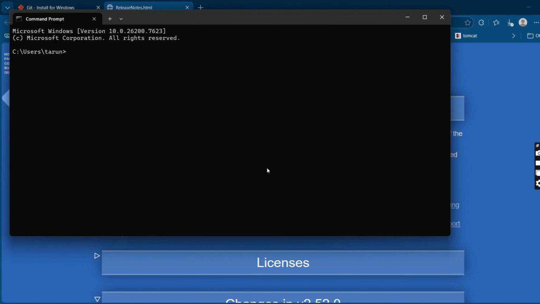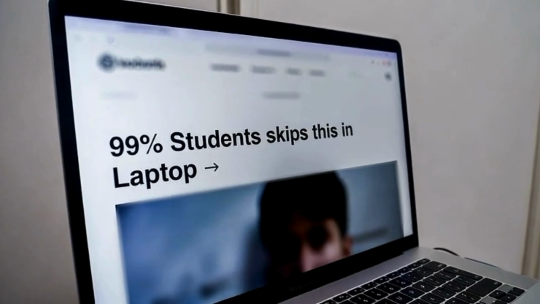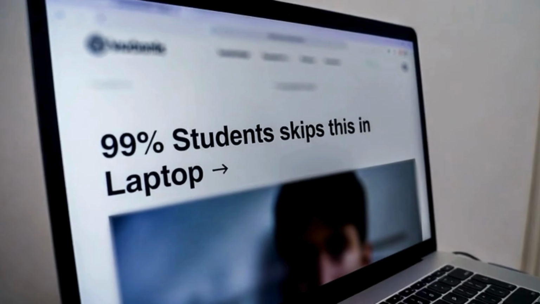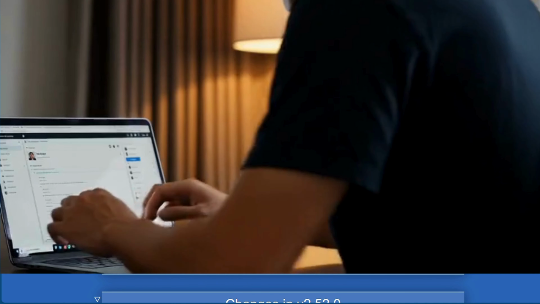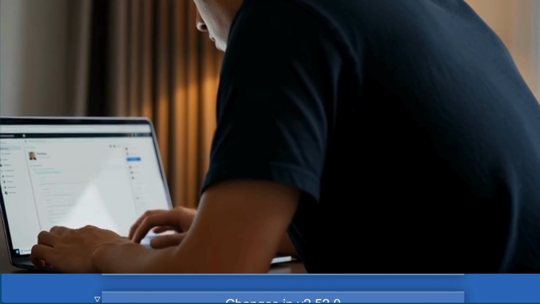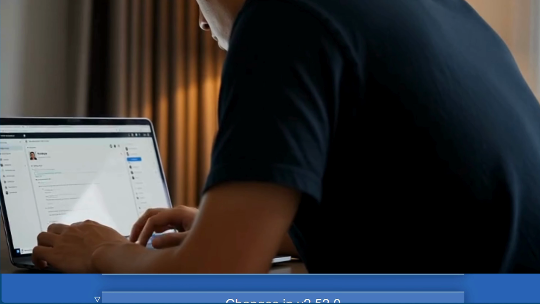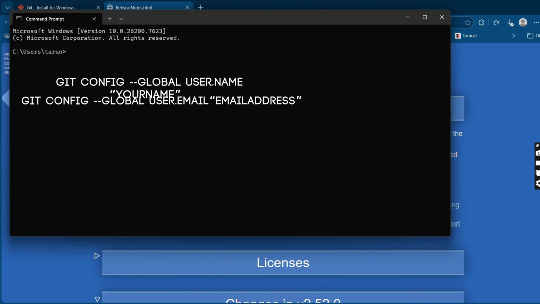Here, 99% of the students will fail to configure, and companies notice it immediately. We have to tell Git who you are. Every line of code you write will be signed with your name and your email address. Then type these two commands.